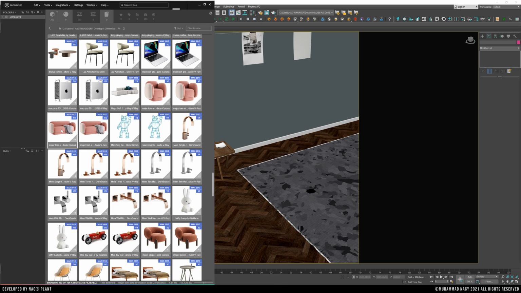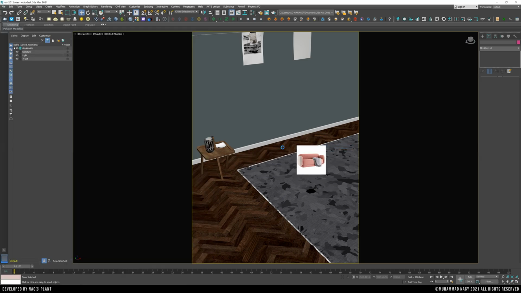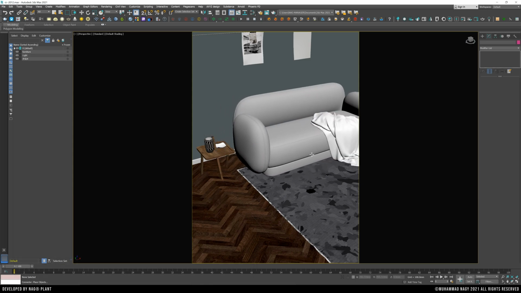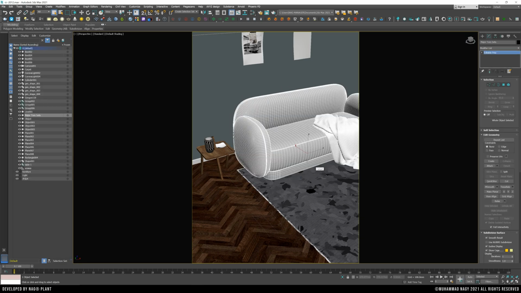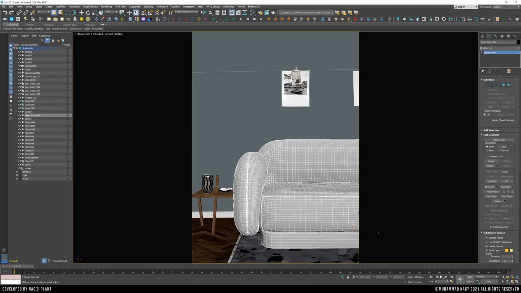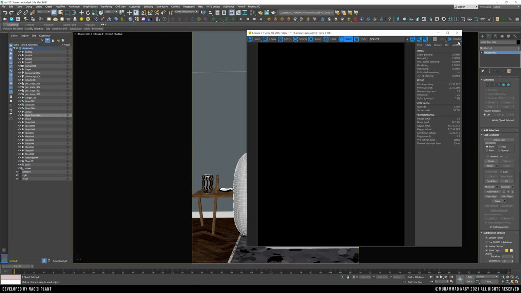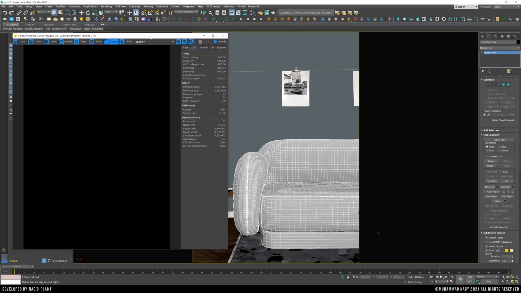Drag and drop the sofa into the 3ds Max canvas, then choose Merge and Place. Right-click to stop the merging process. Open Corona Renderer VFB. Press Start Interactive Render, and that's it.